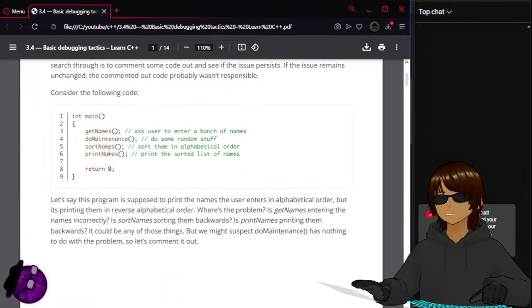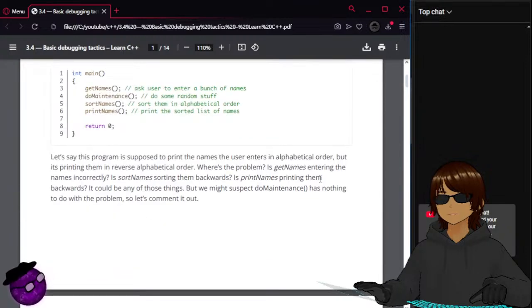Consider the following code. Let's say this program is supposed to print the names the user enters in alphabetical order, but it's printing them in reverse alphabetical order. Where's the problem? Is getNames entering the names incorrectly? But we do suspect doMaintenance has nothing to do with the problem. Let's comment it out.